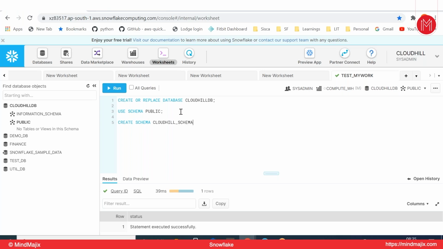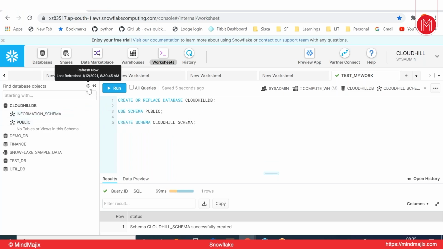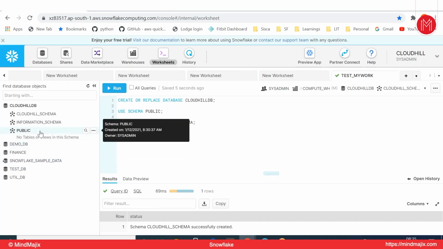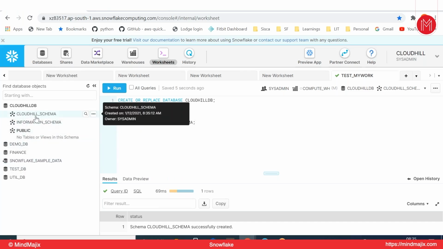So just for naming convention, I am giving it like this. Create schema named cloud hill underscore schema. Automatically, one schema gets created inside the Cloud Hill DB. Now you can just refresh it, and you can see there is a user-created schema, cloud hill schema.